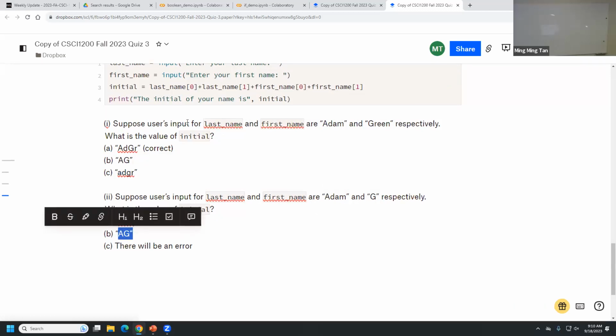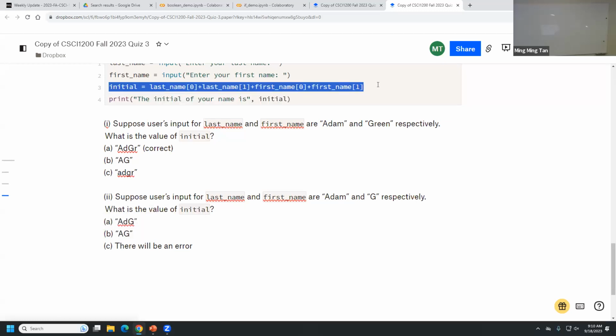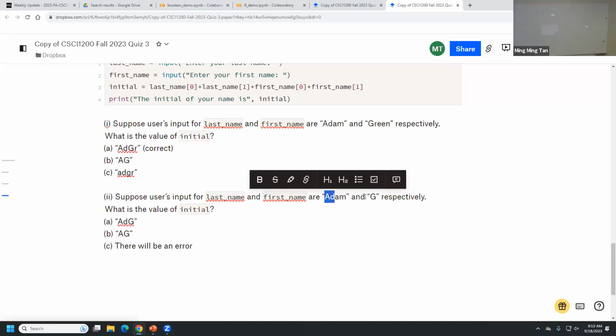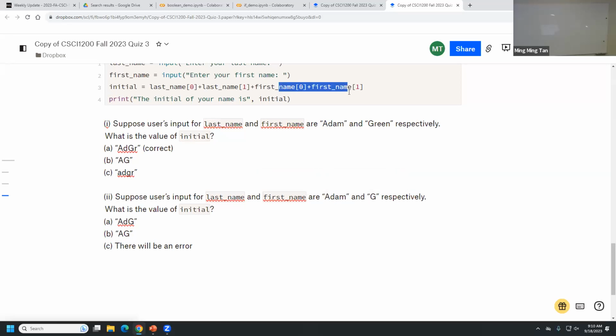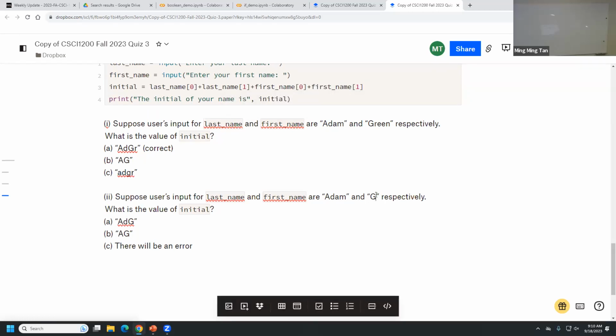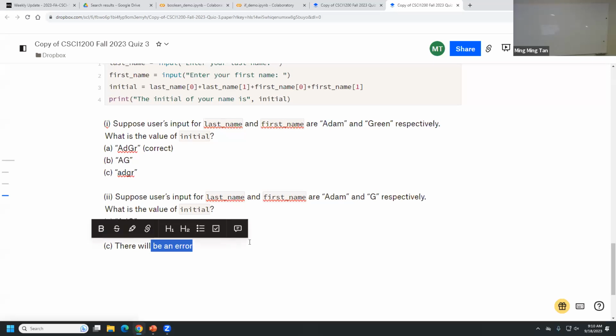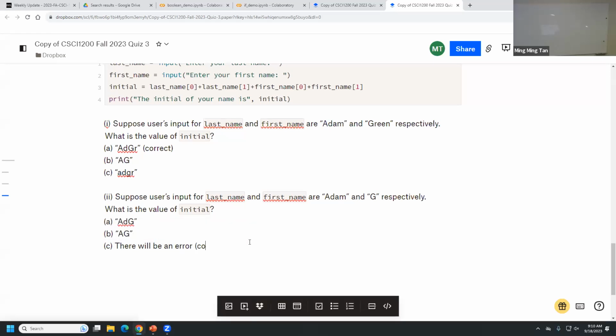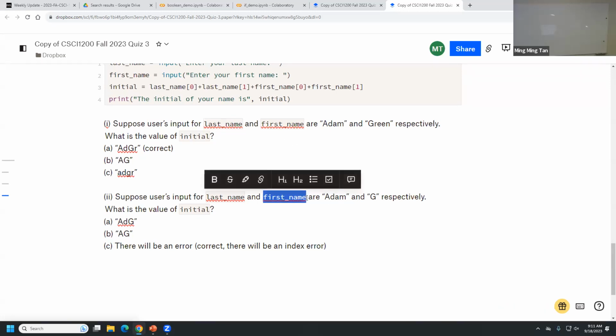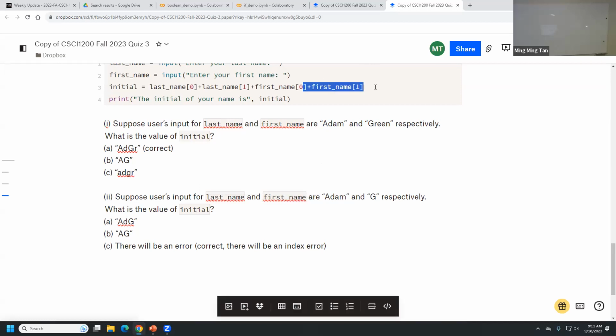So again, we follow the same computation of initial here. It will take the first two elements of the last name, capital A, D, and then it asks to take the first two elements of first name. But is there a second element of G? No, so there will be an error. The error will be an index error, okay? So there will be an index error. And we try to deal with this case here. If the user enters a first name with just one character, what should we do differently?